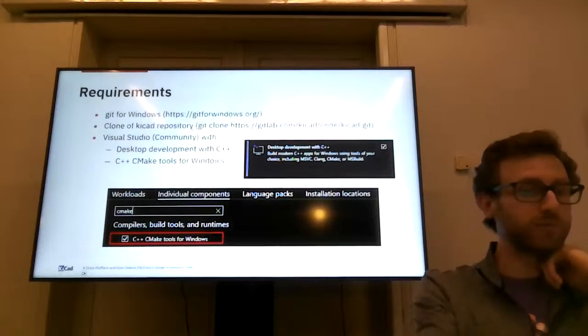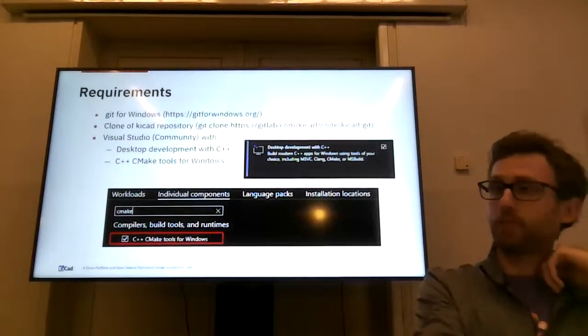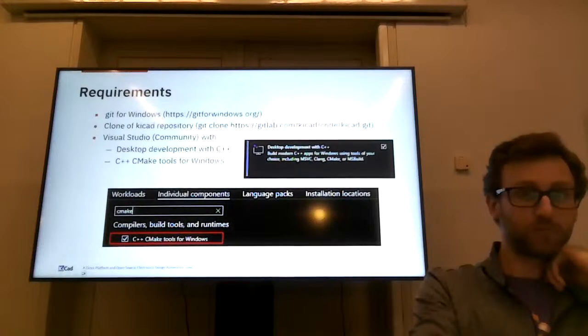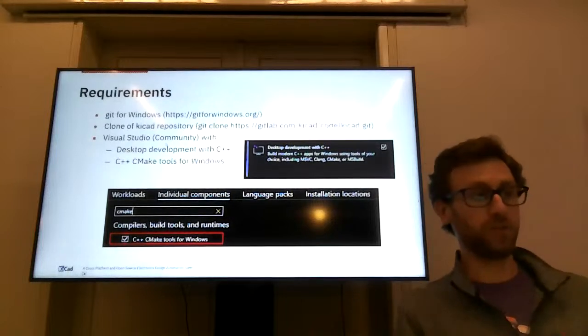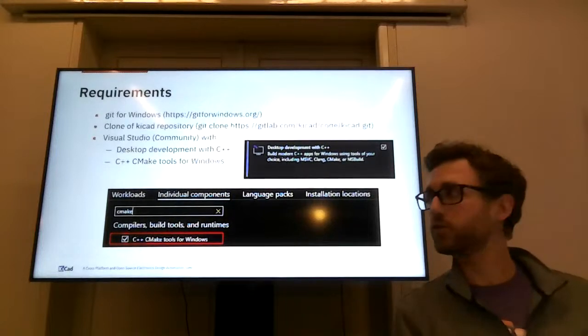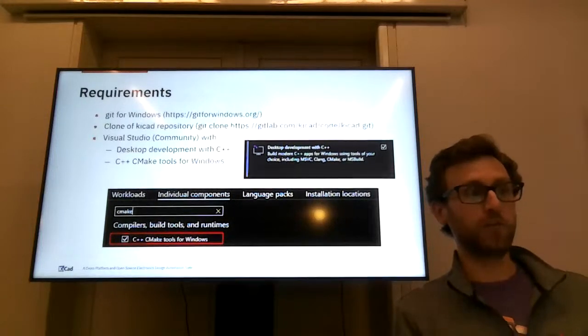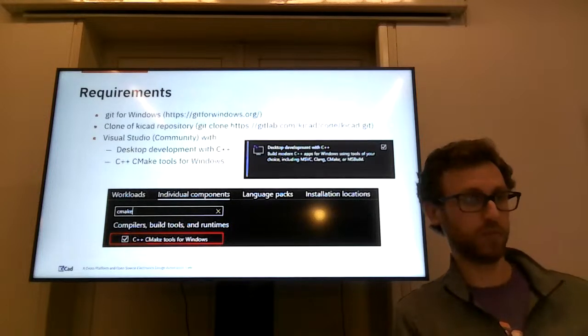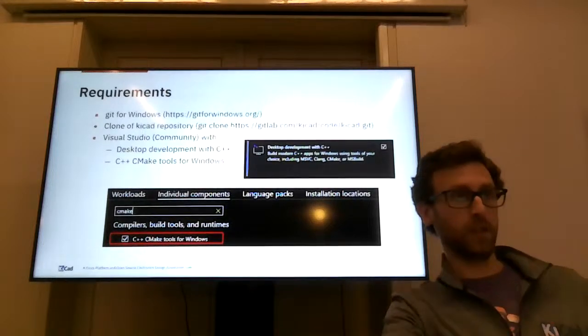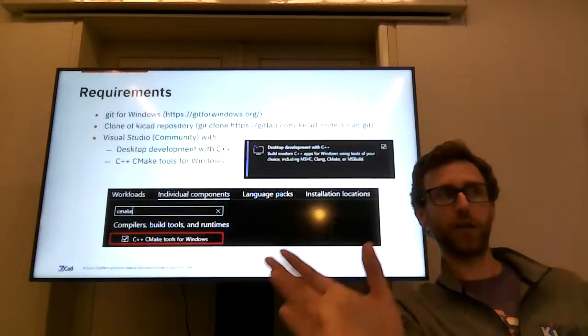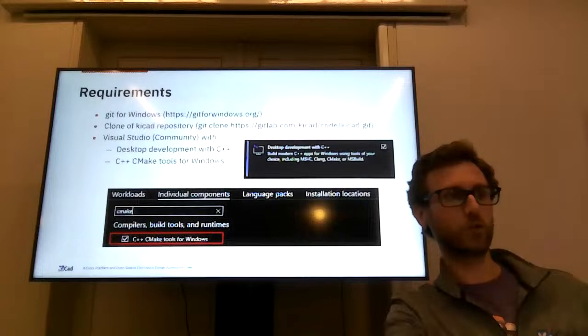Can you comment on the community versus professional that some people seem to be trending toward? Yes. You can build KiCad with the community version, which is made for being used for open source projects. It's completely free from Microsoft, so you can just download it and use it. I'm assuming you already have Visual Studio installed and running.